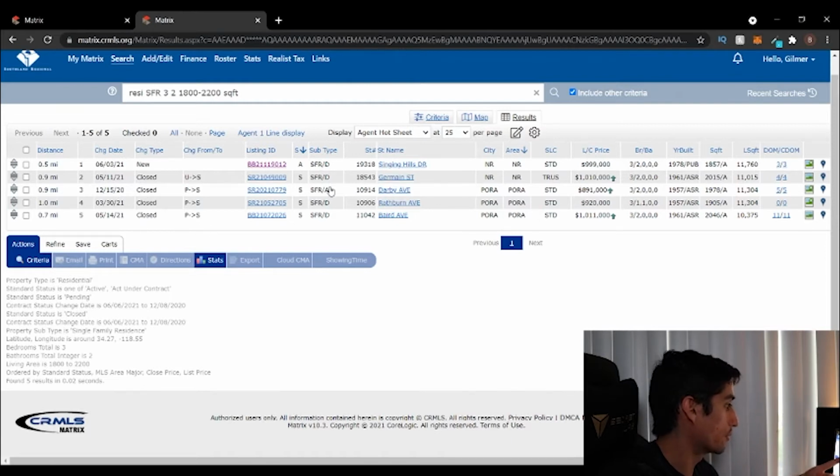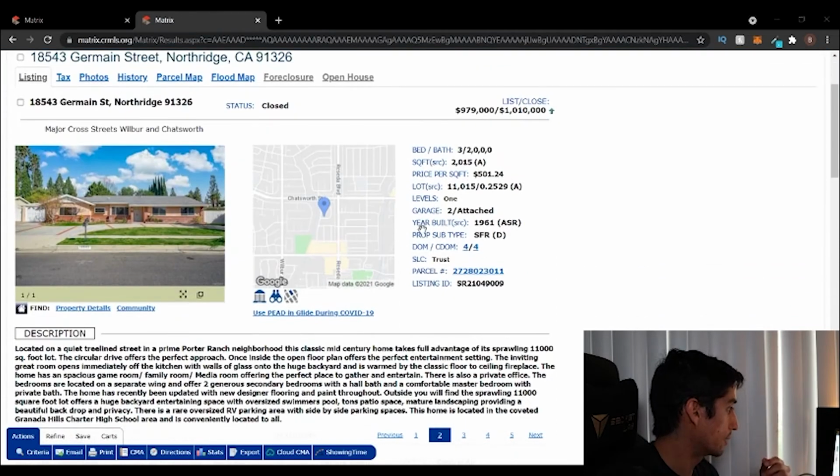So let's start with the first one, Germain Street. Let's check it out. It was sold for $1 million. It was a 3-2, but the square footage is about 200 more square feet, so it's a little bigger than our property. Let's see the location. It's right here off Reseda and Chatsworth, so kind of closer to CSUN over here. I actually know this area.